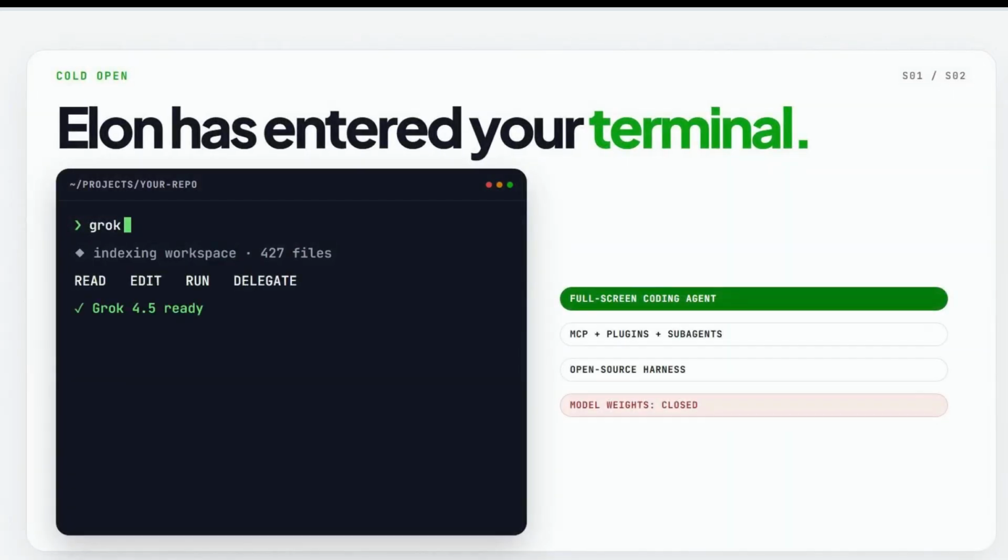Elon has entered your terminal. Great news for productivity. Potentially less great news for the .m file you committed in 2024. XAI has released Grok Build, a full-screen coding agent powered by Grok 4.5. It can read your repo, edit files, run commands, search the web, spawn subagents, load MCP servers, and install plugins. Because apparently, even the command line needs an app store.